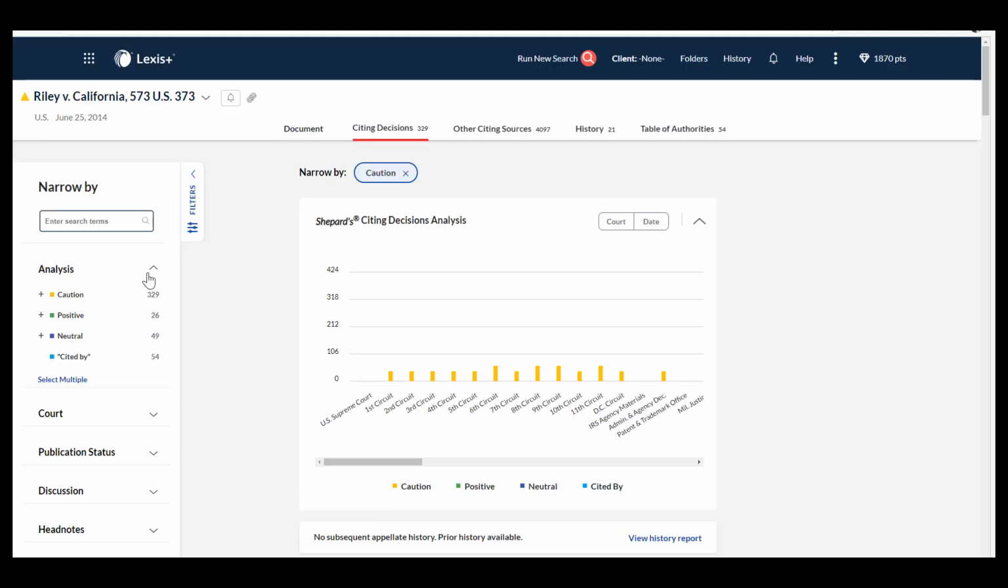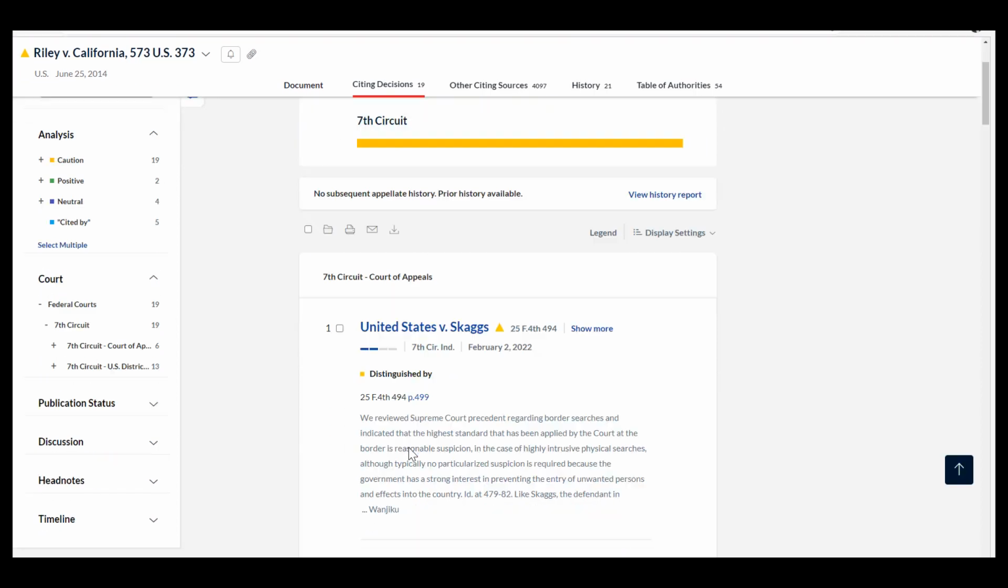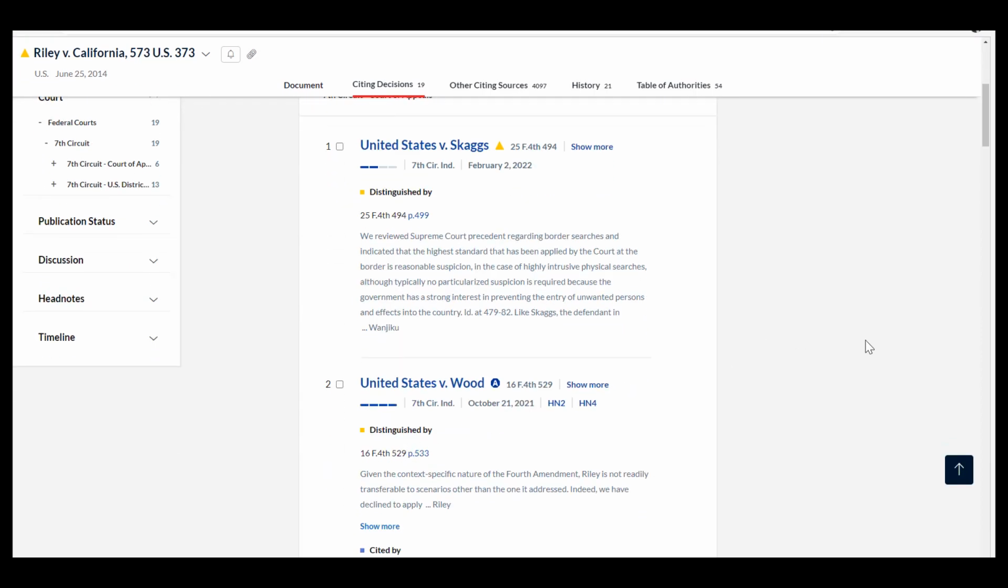We've now narrowed our Shepard's report to show only cautionary cases, and we can use our court filter to then narrow down to the 7th Circuit. We now have 17 cautionary cases to review. Each case contains an excerpt that distinguishes the Riley case. Determine if each case is discussing the point of law you're interested in and see if it affects how you can use the Riley case. For instance, what were the distinguishing factors?